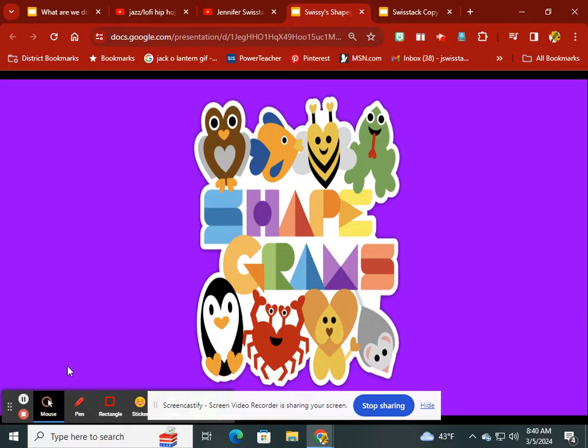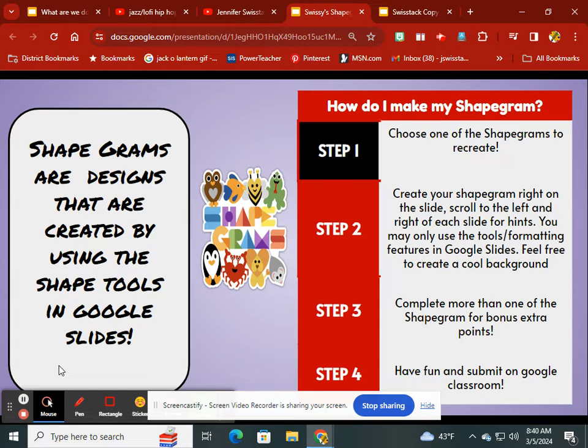Shapegrams. What are shapegrams? Well, shapegrams are designs that are created using only the shape tools in Google Slides. And this tutorial is going to show you some helpful hints on how to create your shapegram. One of our tasks is to create at least 2 shapegrams for this assignment. So how do you do it?